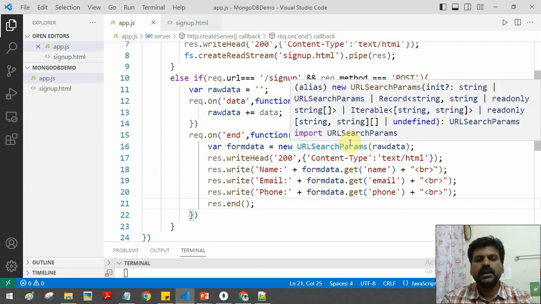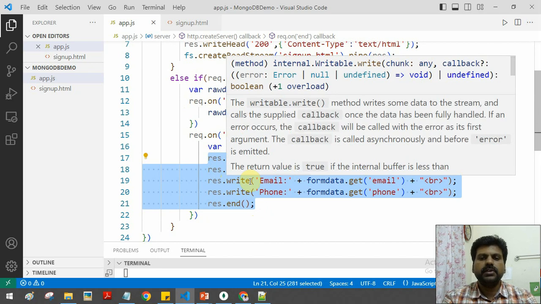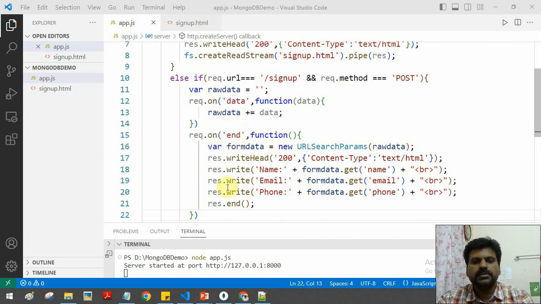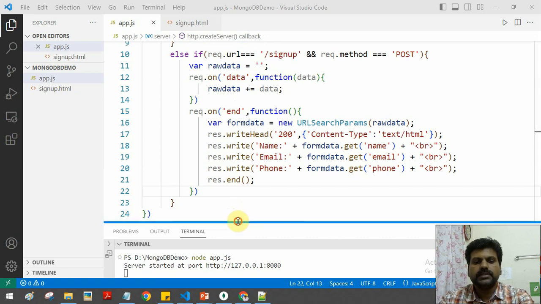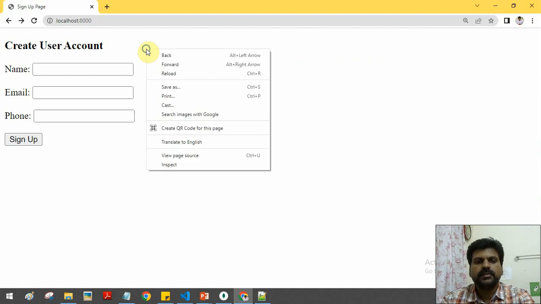So this is the way we have to read the data and store it in a form data variable. Some variable we can create and convert as a URL search params type. Okay, so now just for understanding I'm displaying first, then we are going to see how to store in a MongoDB database. After saving the program, we have to execute the program, right? So to execute the program we have to first stop the server, then run the program again. After running the program we can go back to the browser and reload the page.